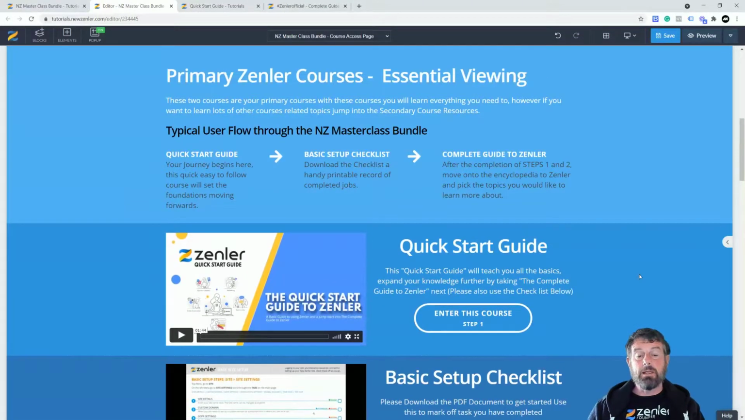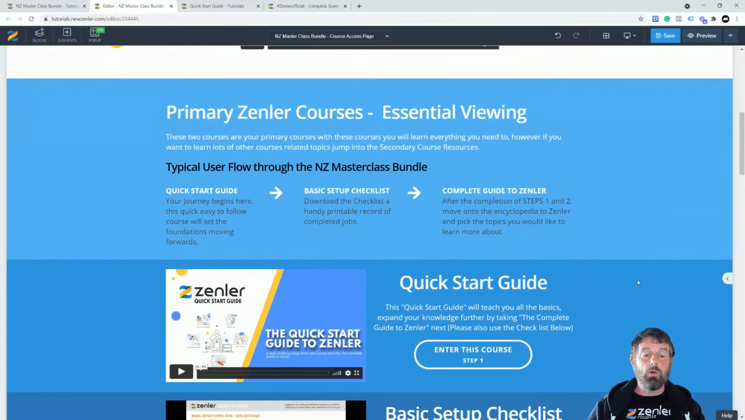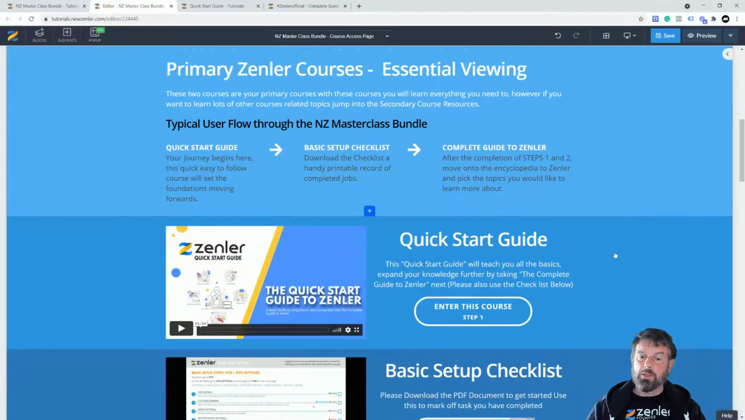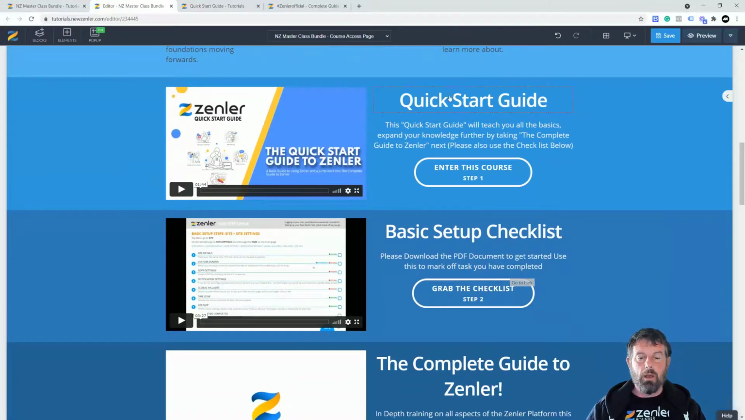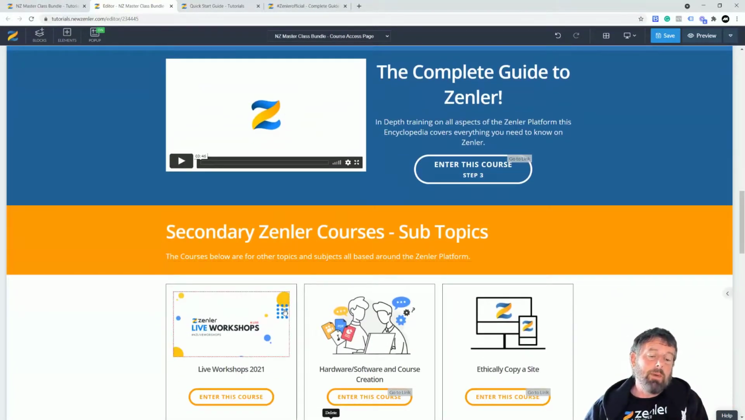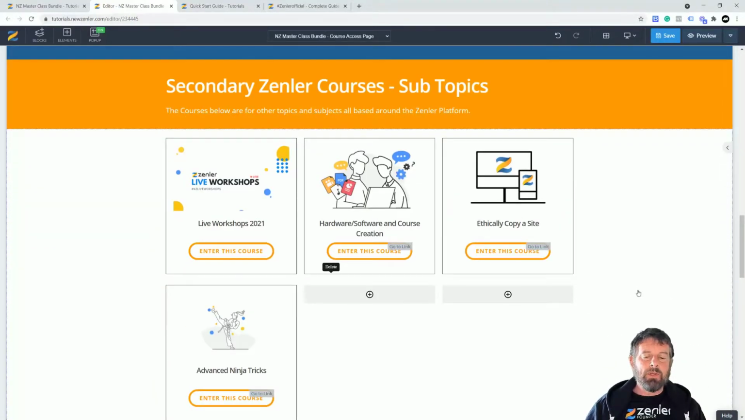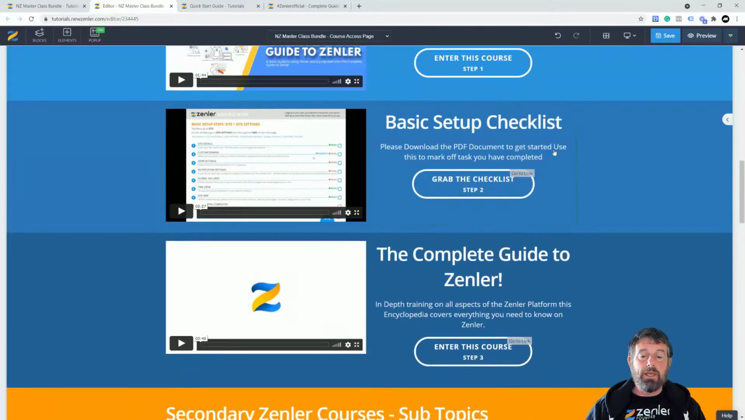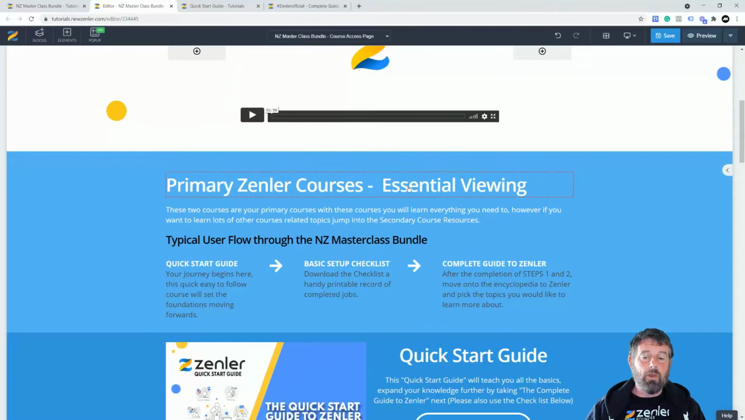So this is a classic example because it shows that we actually wanted to take people on a journey through it, and not confuse them. When new members come in, they know to start with the quick start guide, they know to print out the basic setup checklist so they can check things off, and they know any more information, the complete guide to Zenler, is there. Afterwards they might think, maybe I want to watch the workshops, maybe I want to know a little bit about hardware, maybe I want to know how to ethically copy a site. So they have those options there at the bottom, but these are the ones that we're saying are essential viewing.